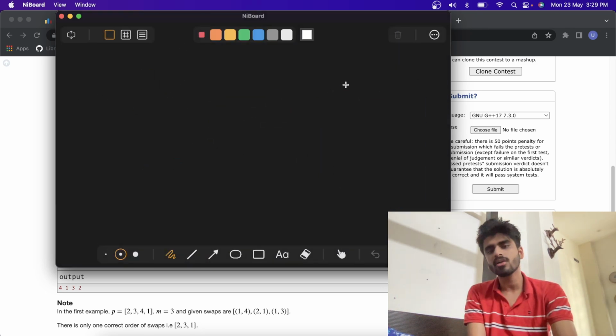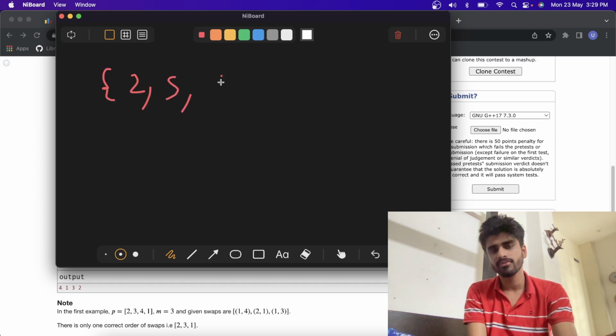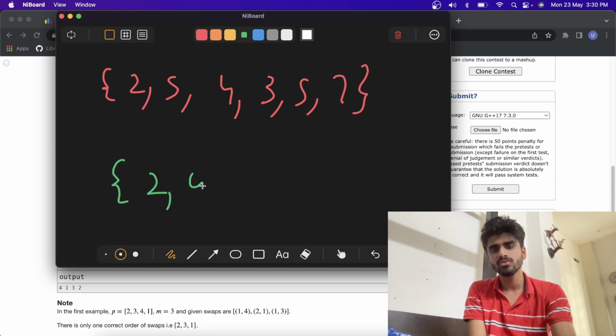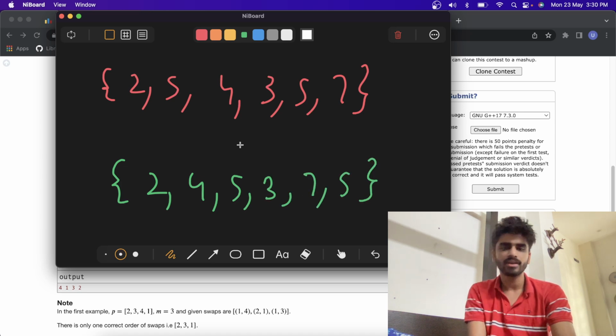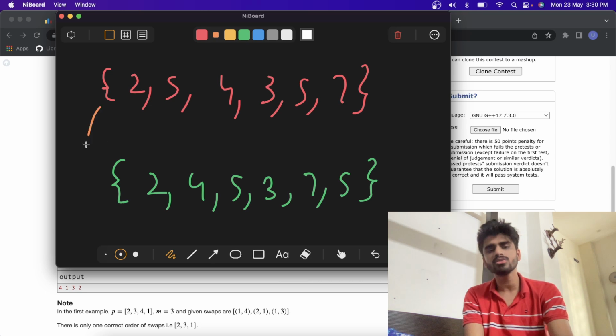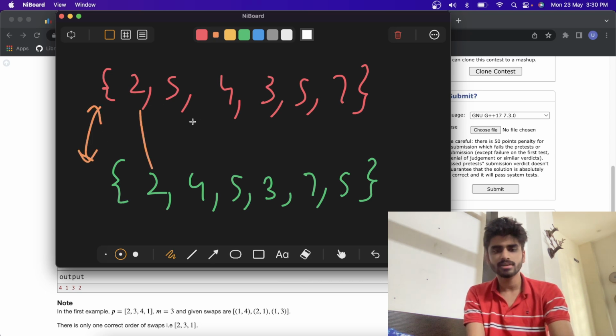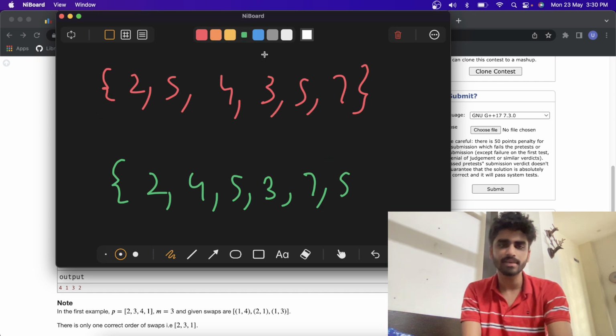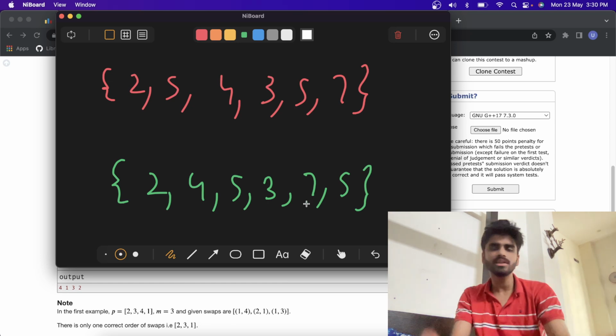So let's say I have a lot of elements, and let's say I have a multiset 2, 5, 4, 3, 5, 7, something like this. And then I have another multiset. It can also be like 2, 4, 5, 3, 7, 5. Okay, so obviously these two multisets are the same. But how will you check if these multisets are the same? It's a difficult process. We have to check the elements one by one.